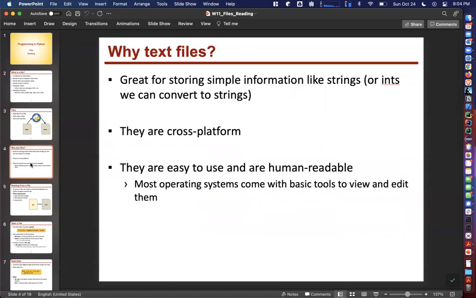Right? So we're going to focus on text files in this class because they're cross-platform. So you don't have to have a special version for a Mac or a PC. When you write text, you can write it in Windows and open it up on a Mac and vice versa. So that's what we mean by cross-platform. And they're human readable. Every operating system comes with some sort of basic text editor. Windows has Notepad, Mac has TextEdit, and Linux has tons of free things.